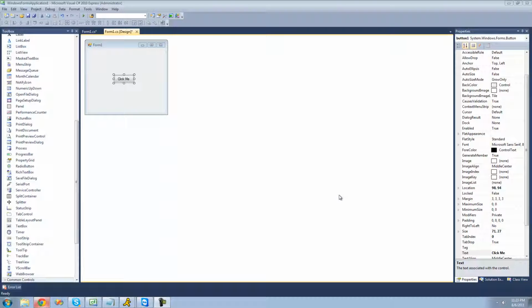Hey guys, welcome to the 178th C# tutorial that I'm making for the new Boston, and in this tutorial I'm going to be showing you how to use some preprocessor directives.